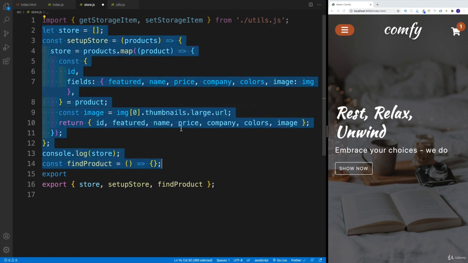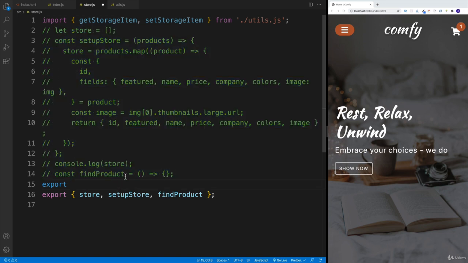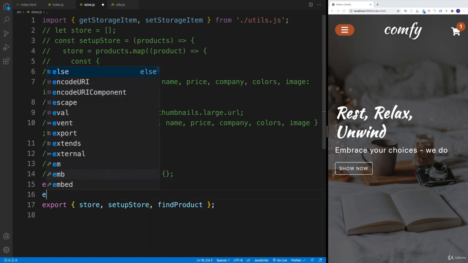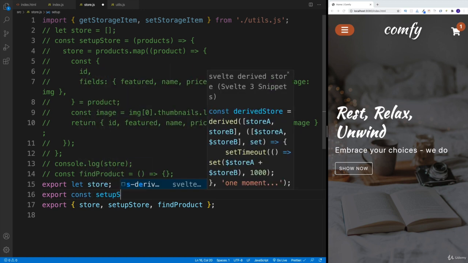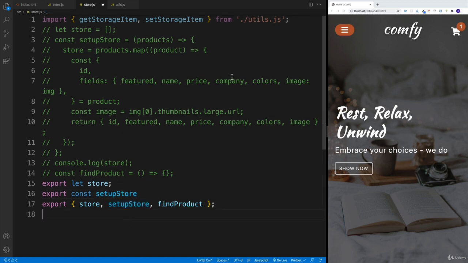Now, of course, you don't have to do that, but I'm just going to showcase that it is exactly the same if I would export this as, for example, let store, then I would want to export the setup store. So const setup store. And then, of course, I would have my function. These are equal. Now, why would you prefer one over the other?